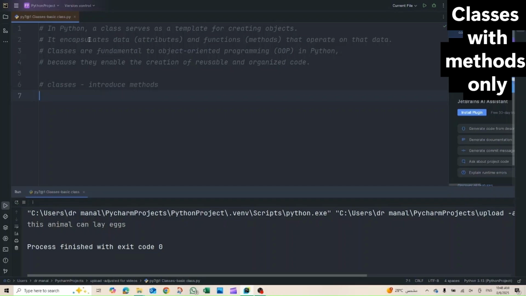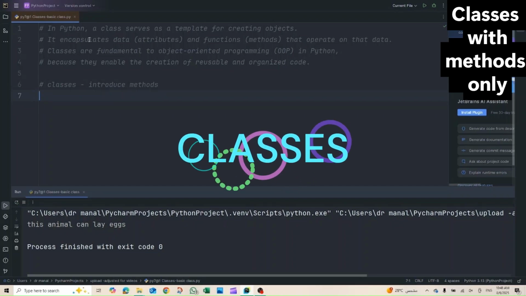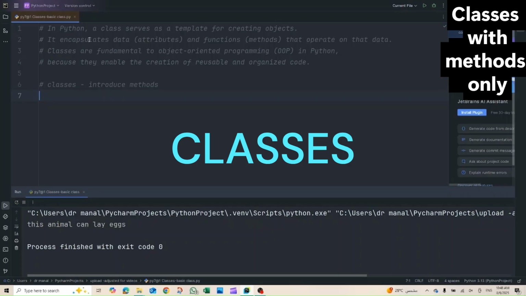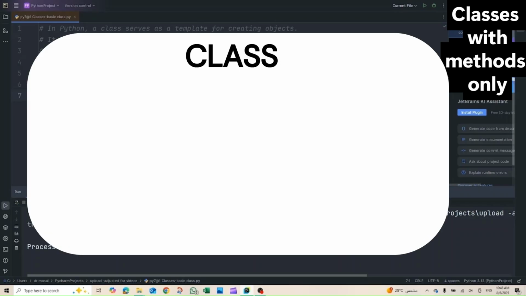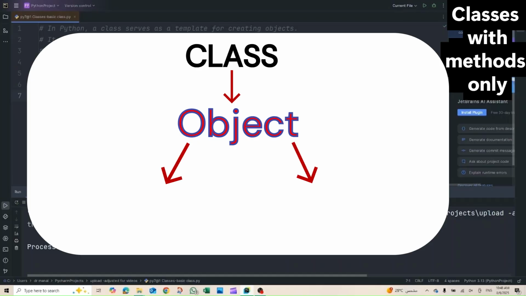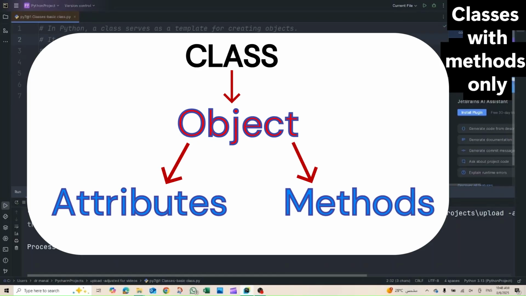Welcome back. Let's start our first example on classes in Python. But let's first recall that a class in Python serves as a template for creating objects. It encapsulates or embeds in it all attributes and methods of this object. Now let's start our first example.